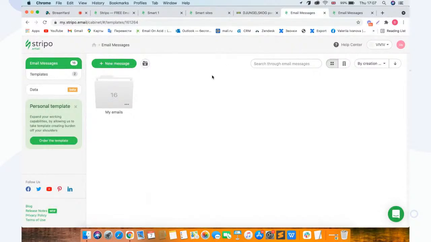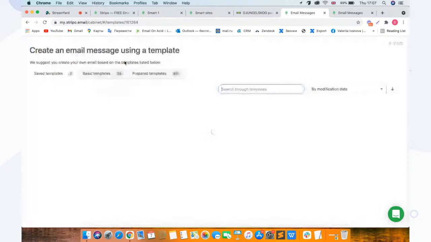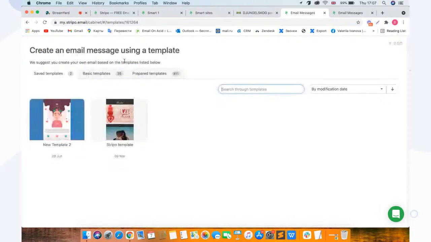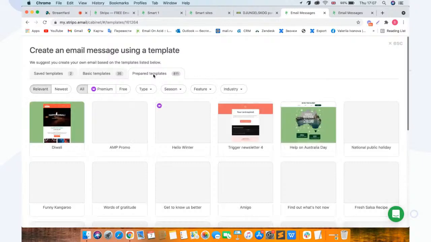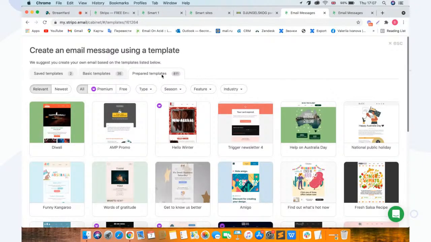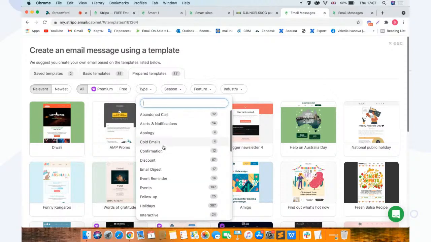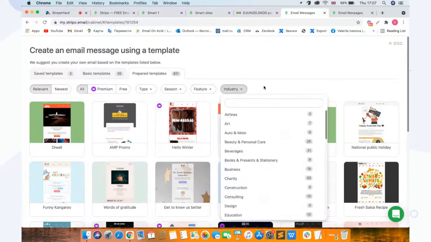And the first thing you need to do is build a product card with all the fields that you need. So I want to choose one of our prepared templates and add my smart product card. So go to the prepared folder. Here we have more than 800 different templates. We filtered them by different types, like cold emails, discounts, events, holidays, etc., by seasons, features, and industries.